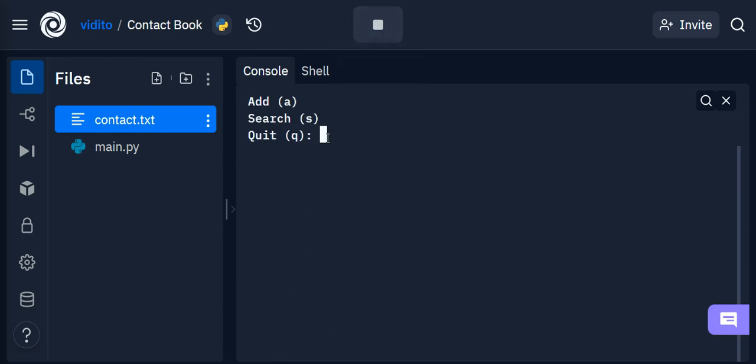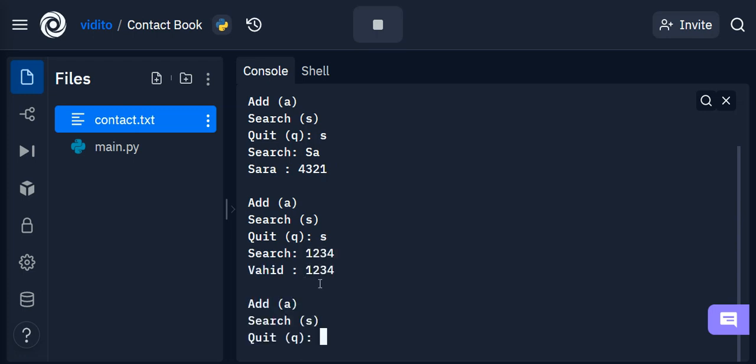I should have chosen S. Okay, let's choose search now. So search, if I press SA, press enter, and again Sarah is found. I can also choose numbers. So let's search again for a number like 1234. And that belongs to Vahid. So this is given. Okay, this is so cool, and I can quit the program by choosing Q.